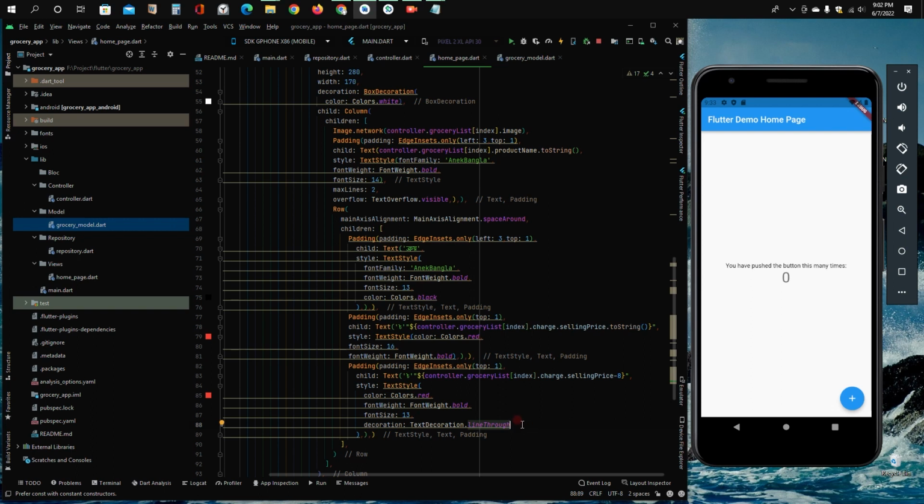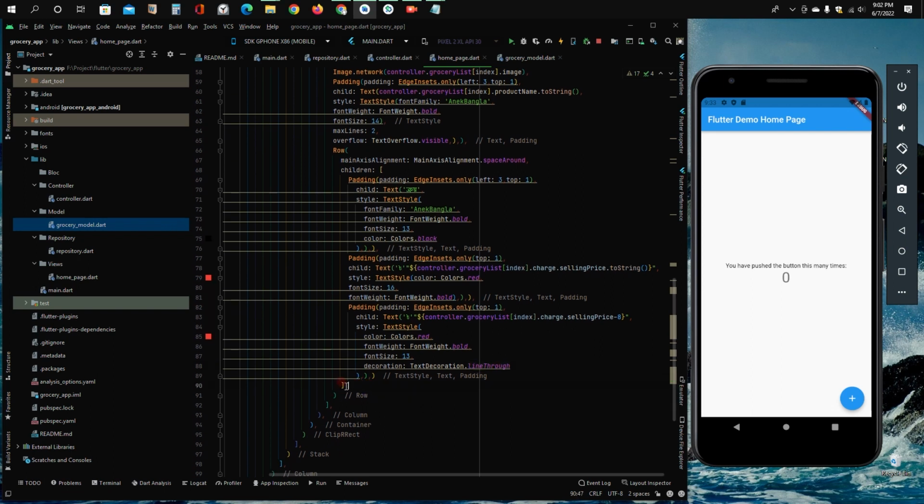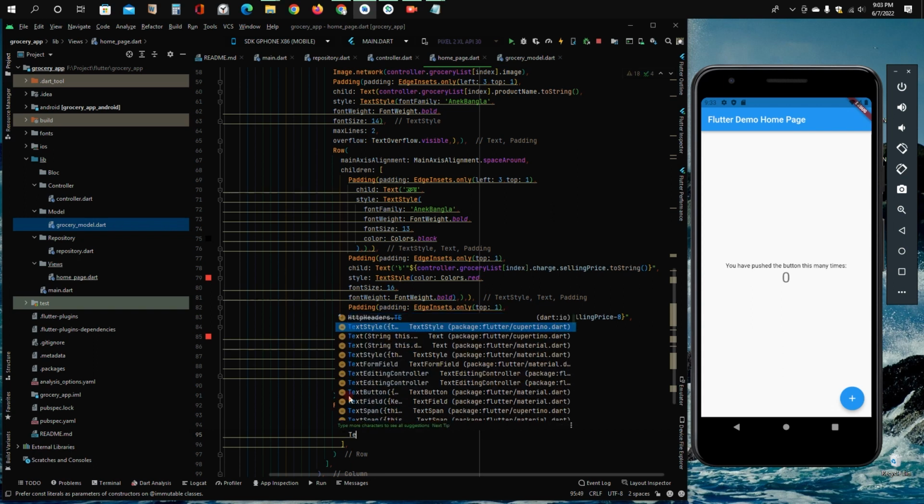There's a column, children. It's a row, and after that take another row, children, and the main axis element same as before, space around. And here I will say text, and I will say sell.